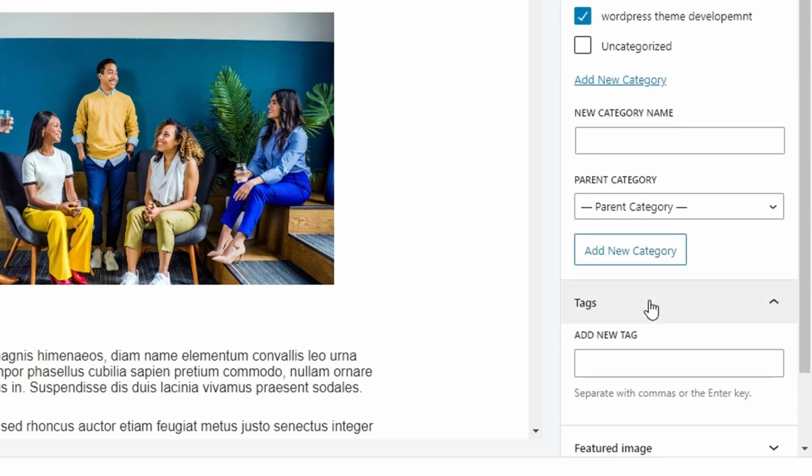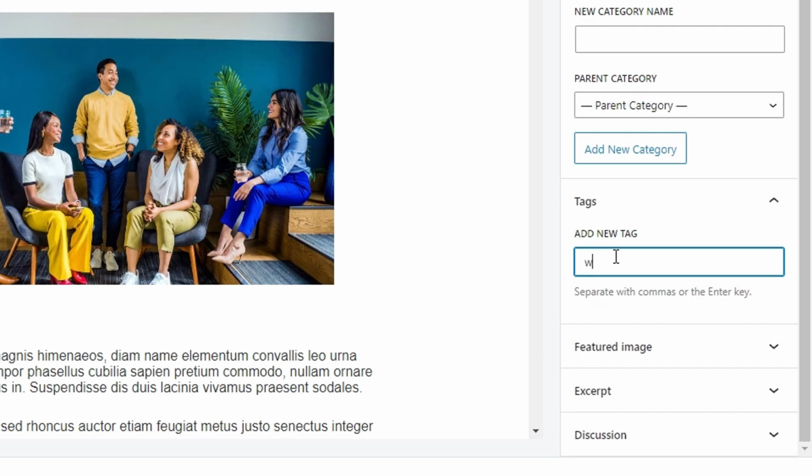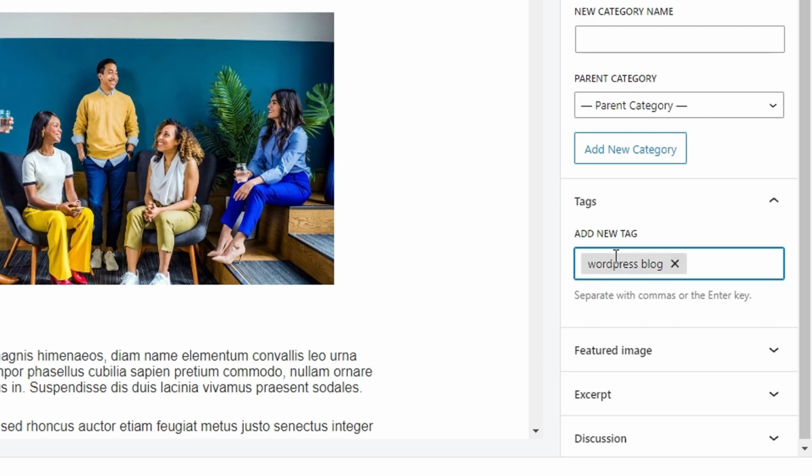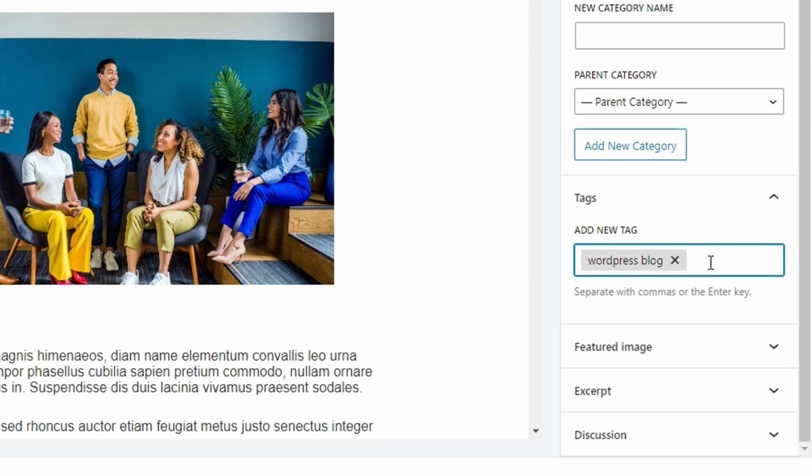We can add our tags. So it is WordPress blog. Click on enter here, then it will be added. Or you can separate with commas, or press the enter key.